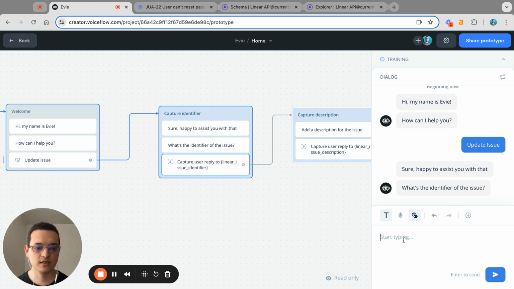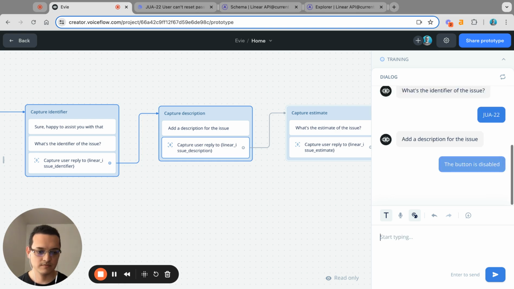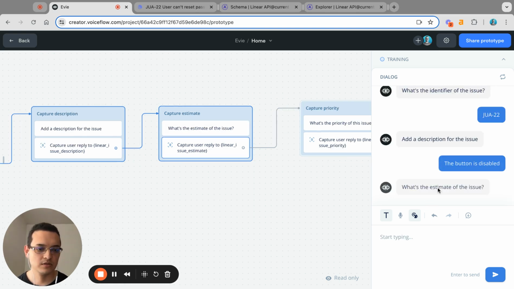So what is the identifier? It would be UA 2022. So this would be like this. If you have this information in your Voiceflow flow, it's better. But then, yeah, you can ask the user. Description. Let's say the button is disabled, as a description.